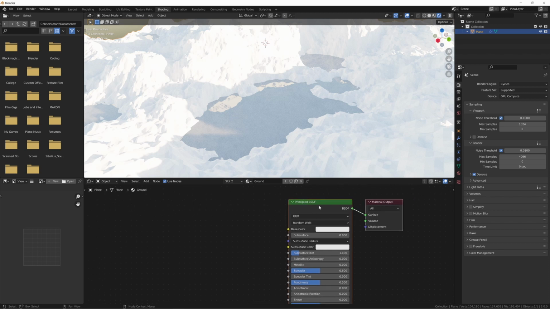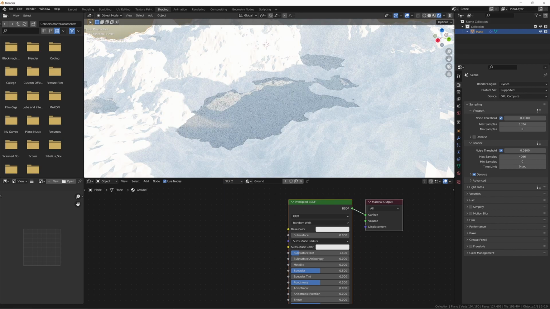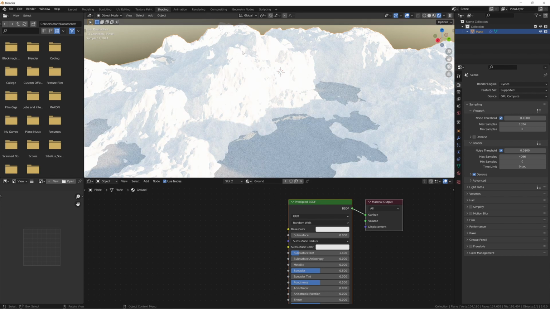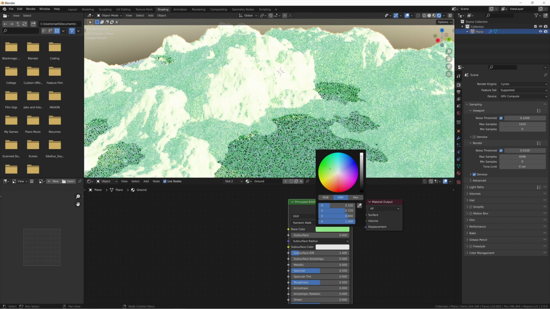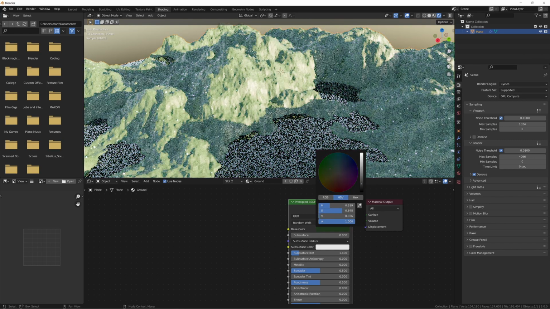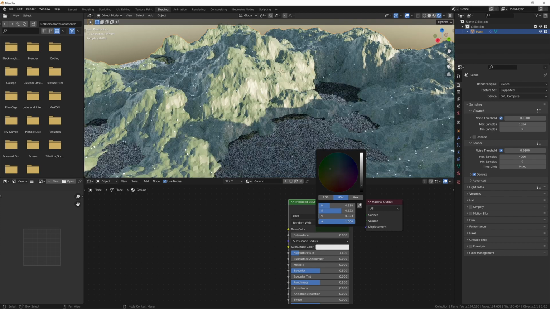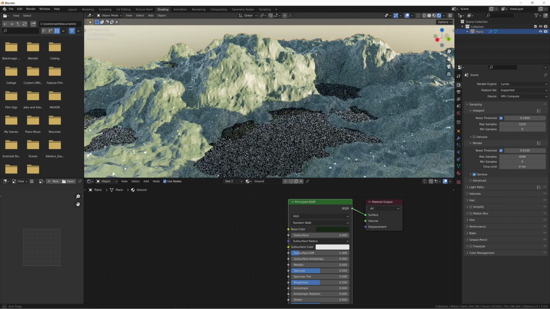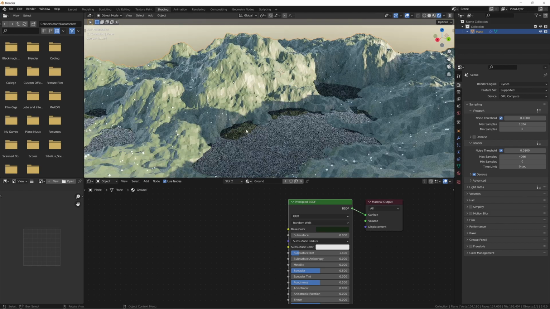So right now our principled BSDF is what's going on here, but if we look at real pictures of ground and everything, it's not uniform at all. There's variations in color. So let's just go ahead and set some random green color, like maybe it's covered in dirt or grass, a little bit of grass here and there. And that looks actually pretty decent right now.